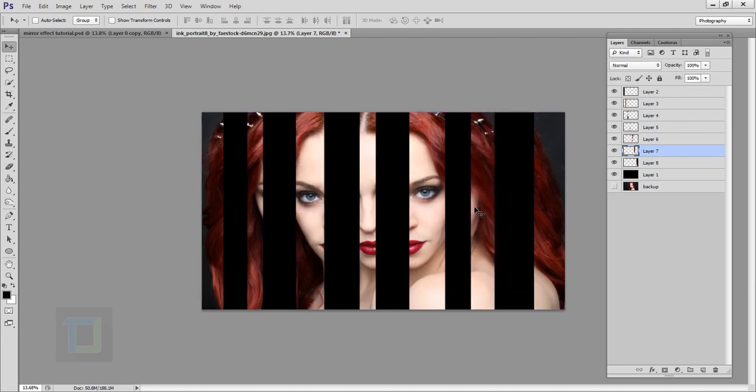Now just in case you want to move all of them together, you click on layer 8, whatever layer is at the bottom, hold your shift key and click the layer that is on top.